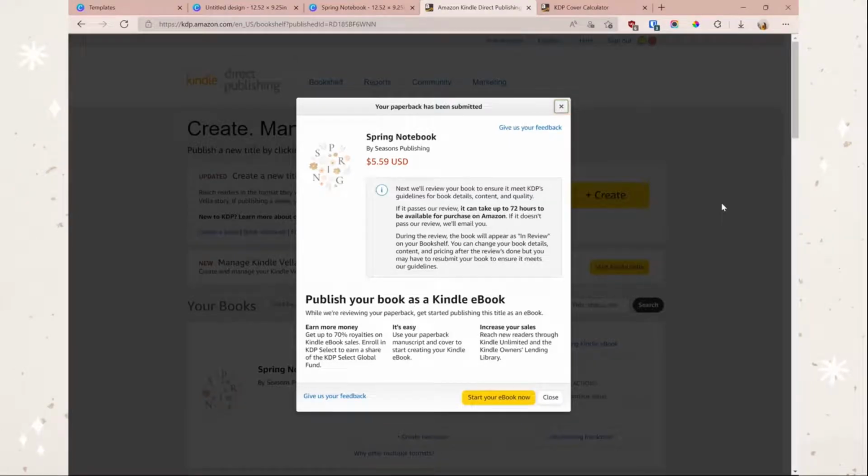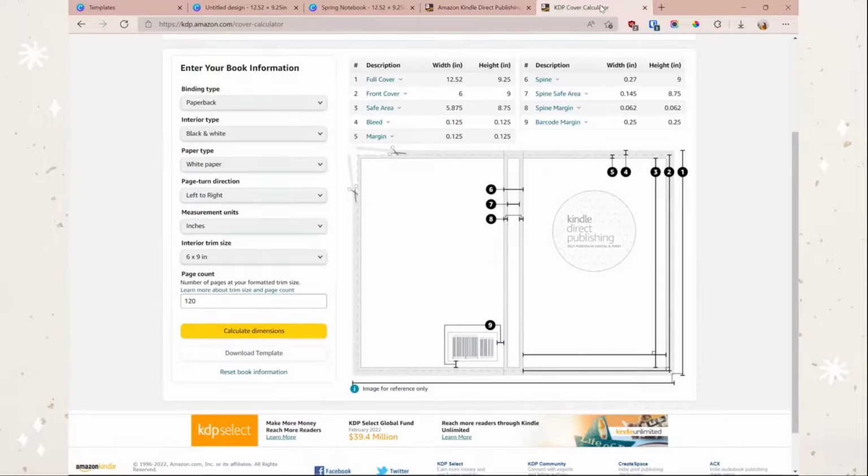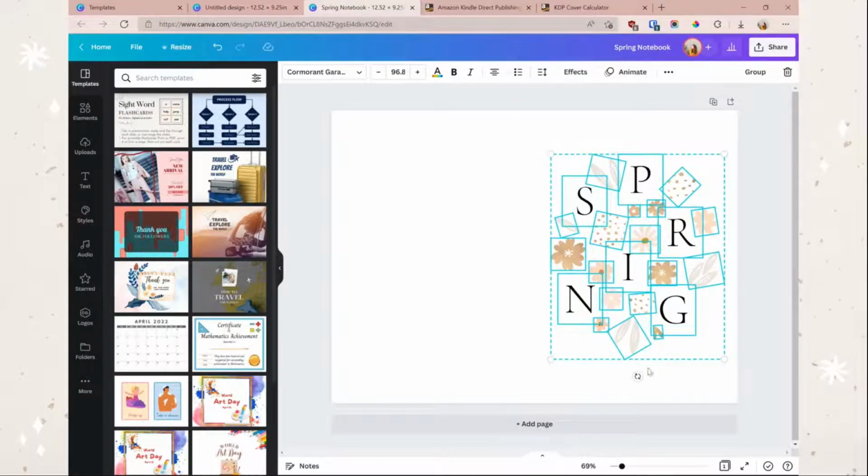So honestly, that was so insanely easy to do. And the KDP Cover Calculator just simplifies the whole process. Just come in here, calculate the dimensions of whatever book you're going to create, download the template if you want to see everything more clearly. And then you can pop back over here into Canva and do it exactly the way that you want to, using the dimensions that you calculated and the template.